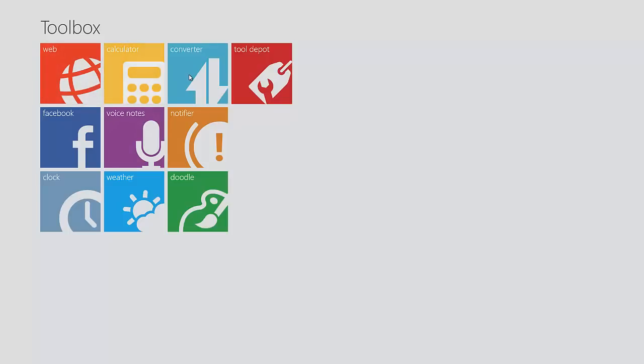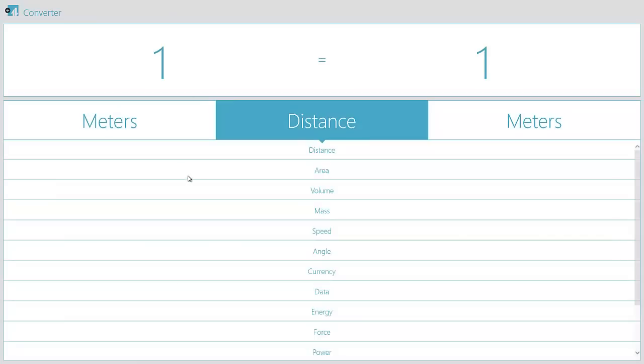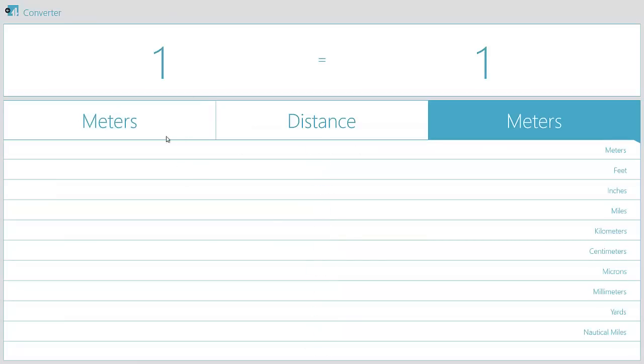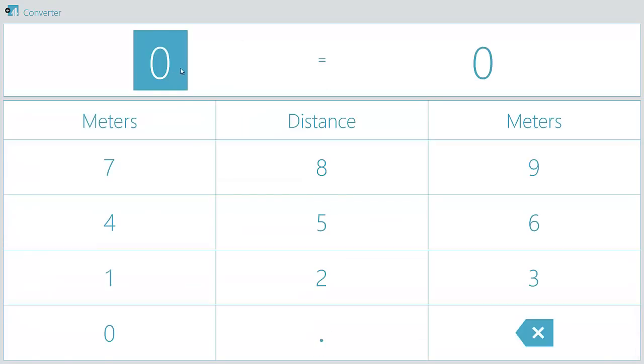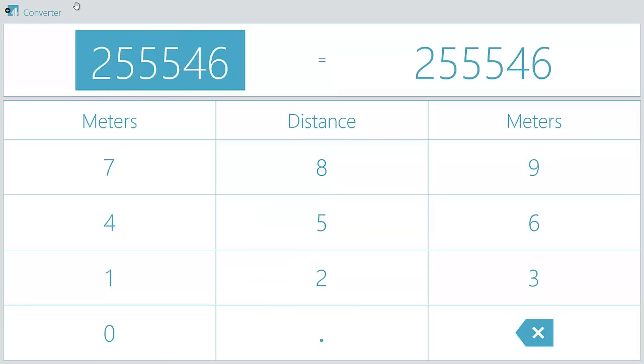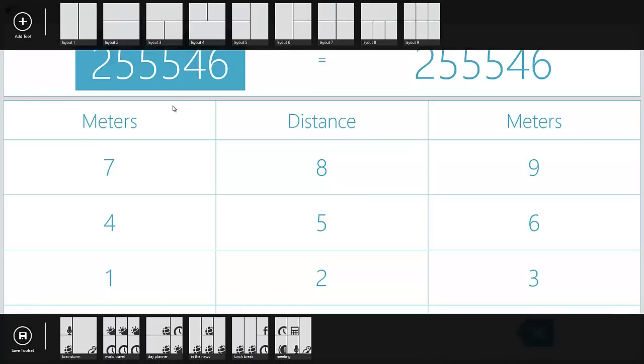But let's say we go to the converter, which is basically a unit converter, and you can convert units to any of these measurements. You can click here to convert the numbers and everything like that. If you have a touch screen, you can just tap it, but keyboard works just as fine. So when we do that, we can right click or swipe in from the top or bottom to bring back this screen over here. And what we're going to do instead is click Add Tool.